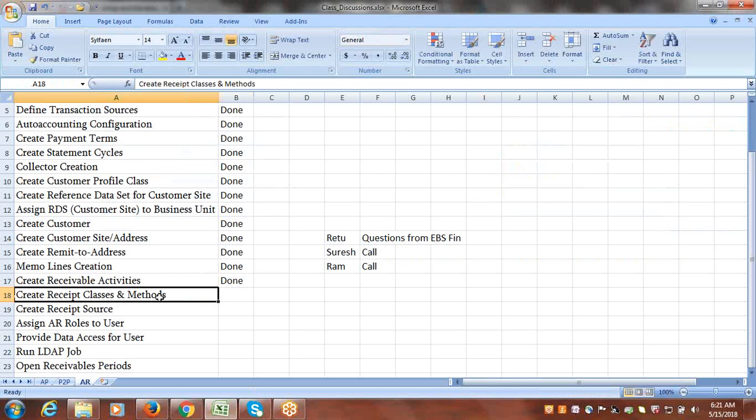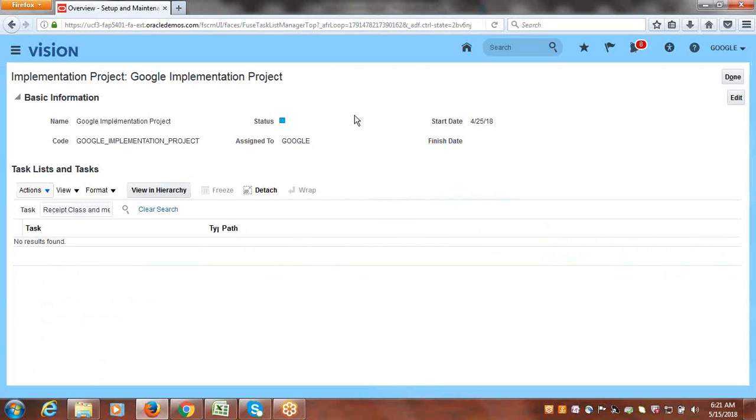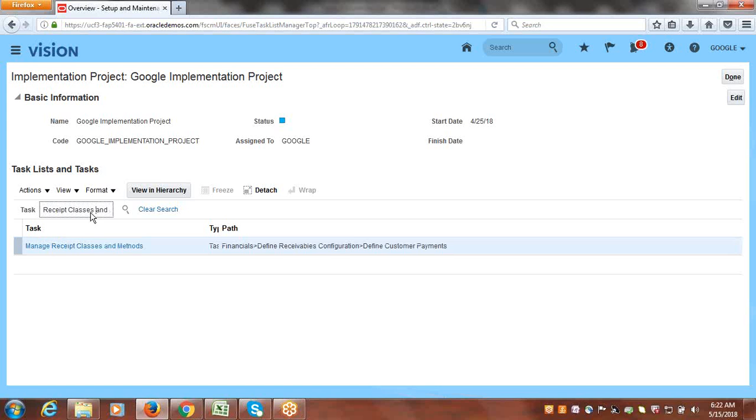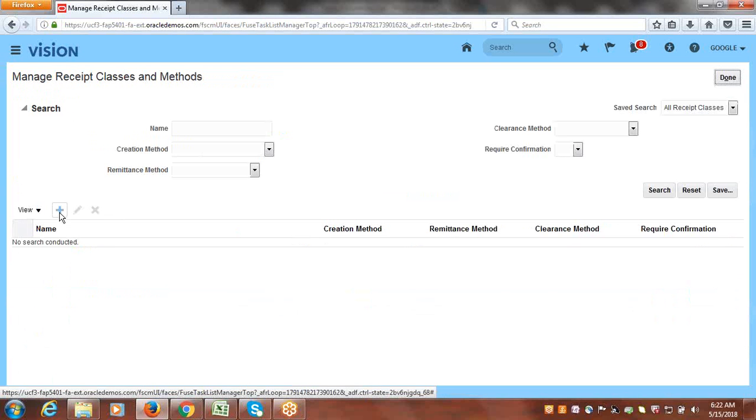Now we'll go and create the receipt class and receipt method. Search for receipt class and methods. Should be receipt classes. Manage receipt classes and methods. Click on the task. Click on go to task icon. Just click on create.